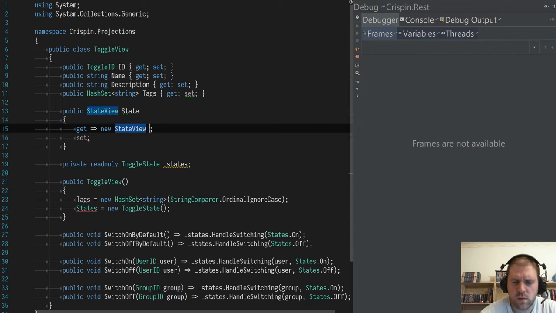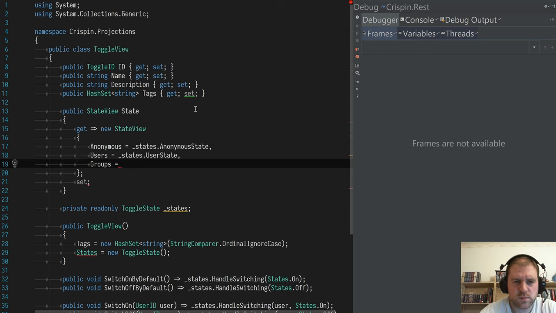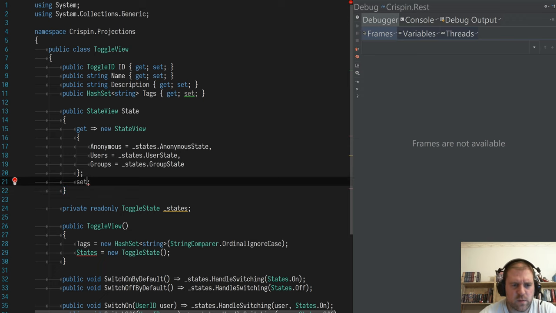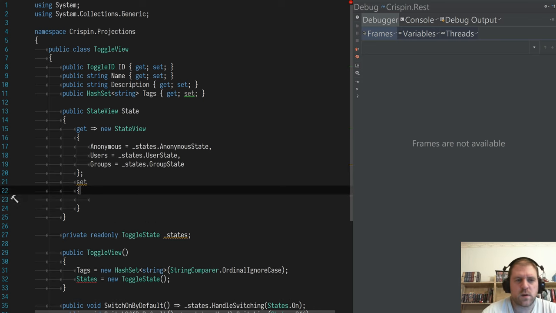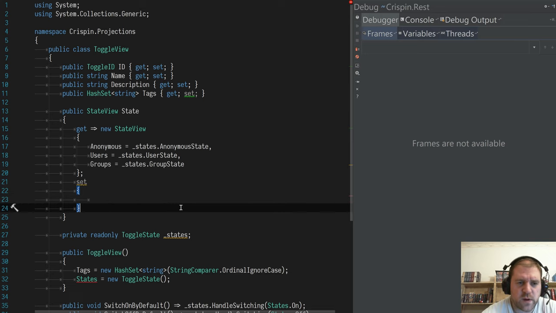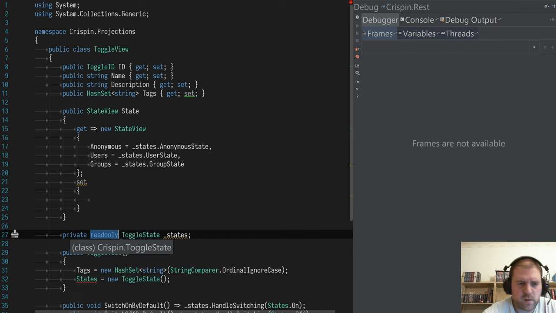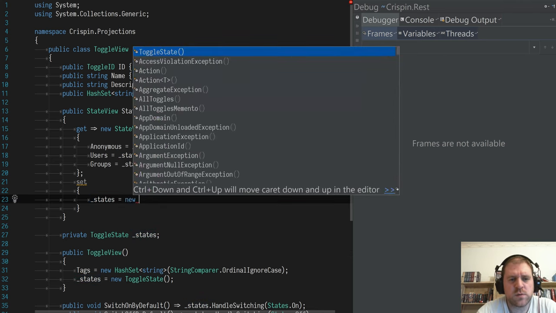New state view. Well, this is going to be horrible to write. Users equals states dot user state groups equals states dot group. Right, so that's basically what we had before, but now we want to be able to do a set as well. You do that. That. Oh, okay. Hardly seems any point having that. Well, I'll leave that for now. What's your problem? Value parameter is not used. Well, it will be in a minute. So we're not going to make that read-only anymore. And what we should do is just say states equals new or state.